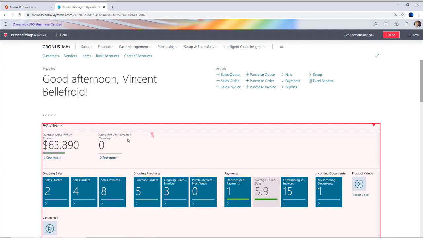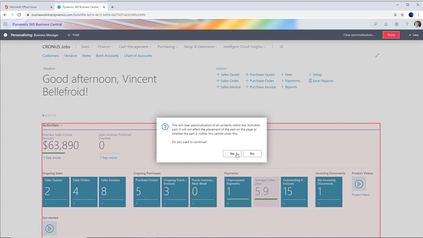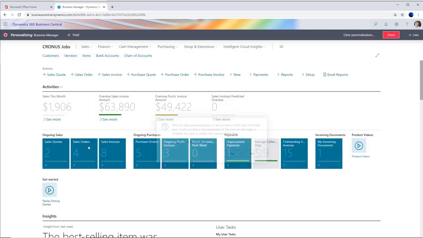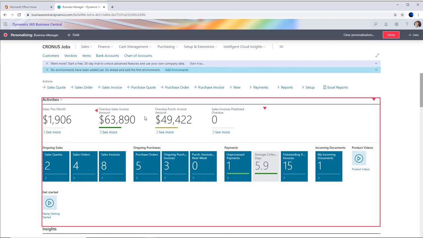Now we cannot bring them back by just clicking hide here. We need to go to the section and then click on clear personalization. So we clear the personalization for this entire section, but only for this section, not for other sections. So you see we have all the queues back now. So that's a little bit the difference with the queues and the navigation menus and the actions that we have seen, is that within a section you might have different queues, and if you want to hide and bring them back again, you might need to clear the personalization of the entire section.